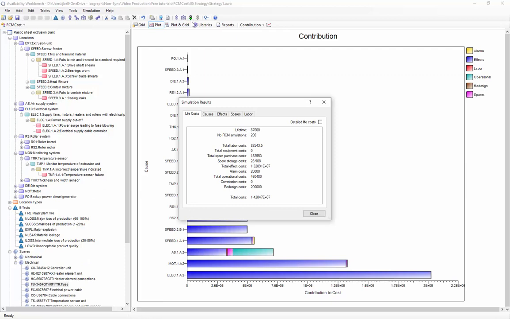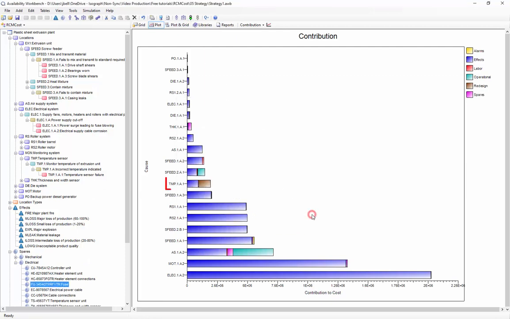Once again, cause tmp.1.a.1 has moved from the highest contribution to the 9th highest. If I want to view the improvement that I've made from all these changes, I can compare this project iteration to another one using the project comparison option. This uses the library facility, which we've seen in previous training videos.